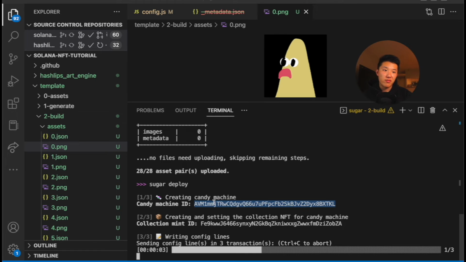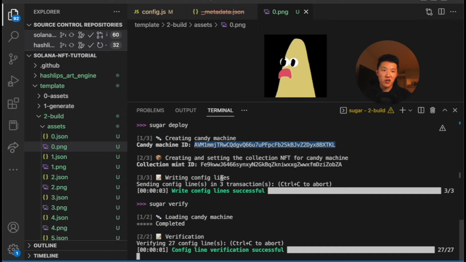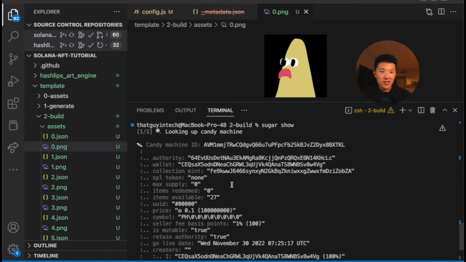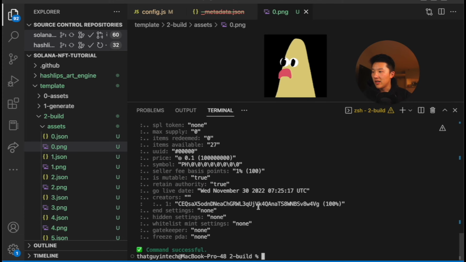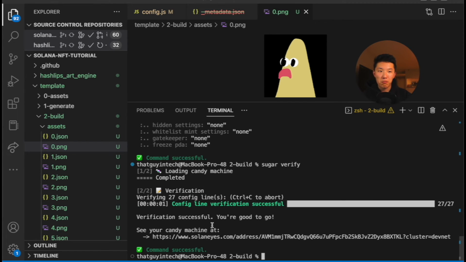I'll have it in my terminal, so I'll just copy it from here. But if you somehow clear your terminal or you lose it or your machine crashes or something like that, you can actually do sugar show to get that information again. So you see how I ran sugar show, Candy Machine ID. You can also do sugar verify, just to verify that everything was generated and uploaded and launched correctly. So yeah, sugar verify. Config line verification successful, you're good to go.